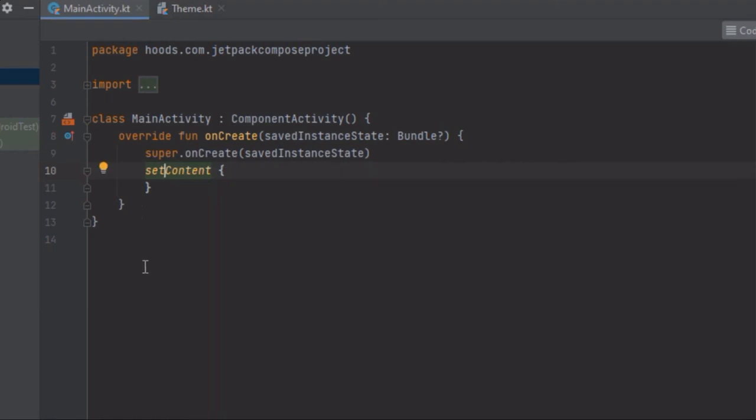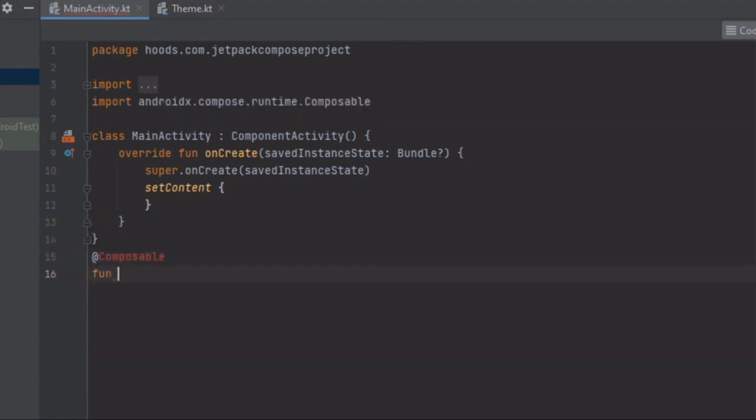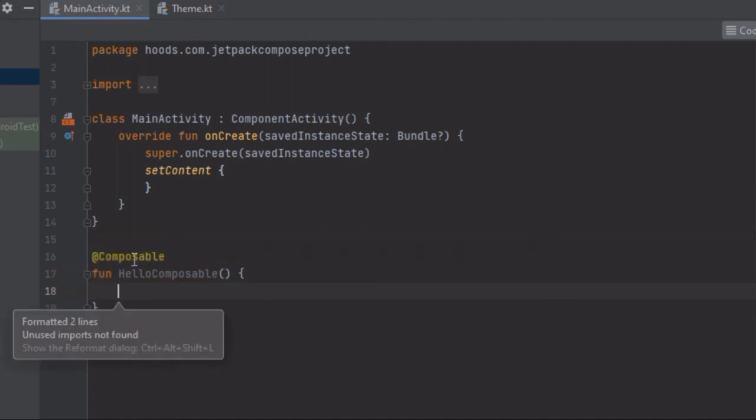So now we have to declare our first composable function, and let's use the @Composable annotation. Now let's import this one, and then we are going to call this function Hello. This is similar to the normal Kotlin function. However, we are using a capital first letter here, and this is the naming convention of composable functions.